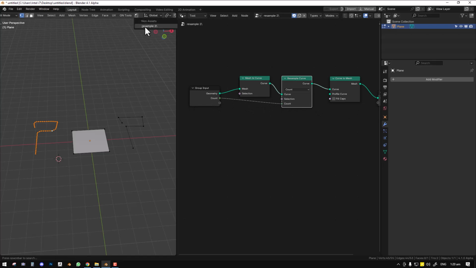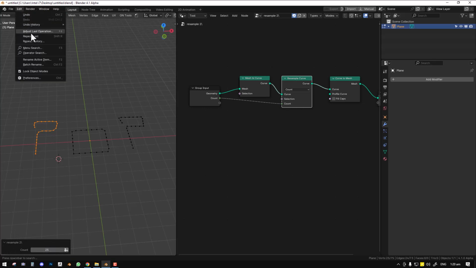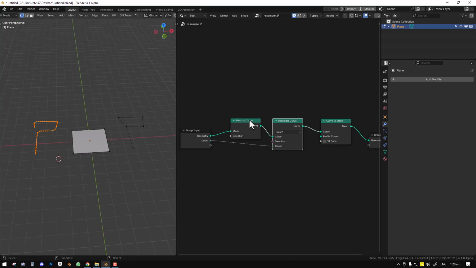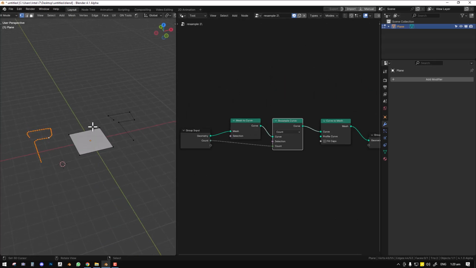And now if we repeat the operation, you would notice we have this redo, what's the name again? Adjust last operation, which you can click here to also see it. So we can now adjust the last operation. Okay. So now we want to be able to tell it, we want it to only affect the selected mesh, the only selected mesh.